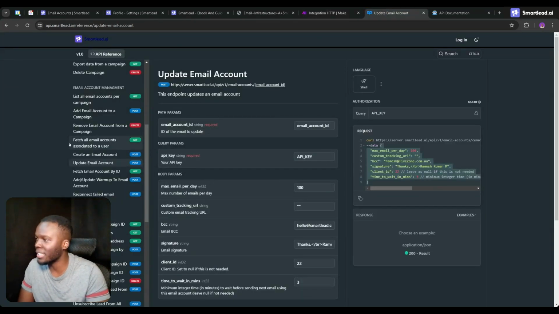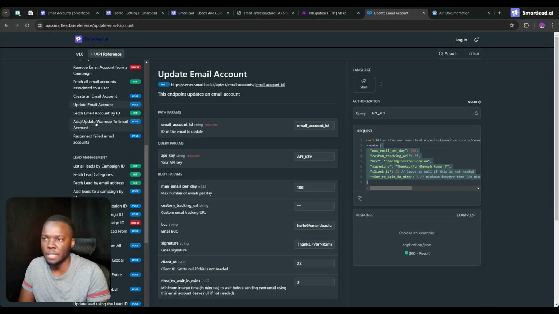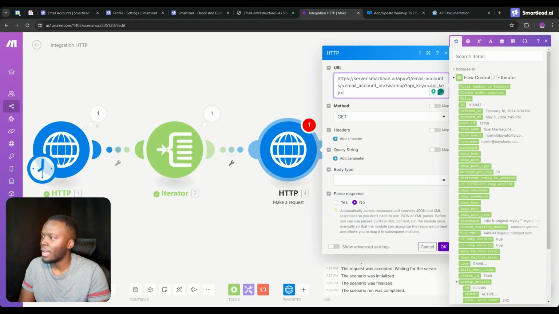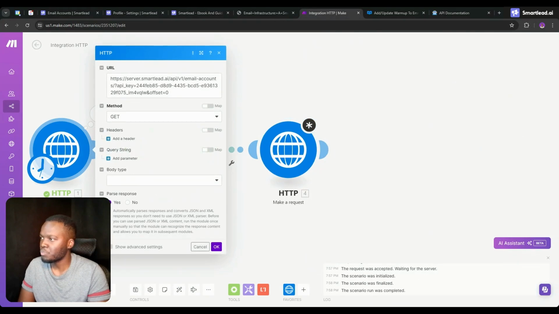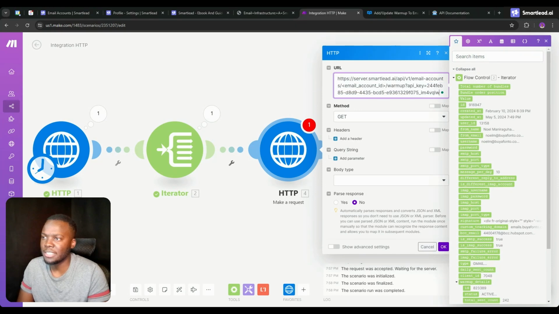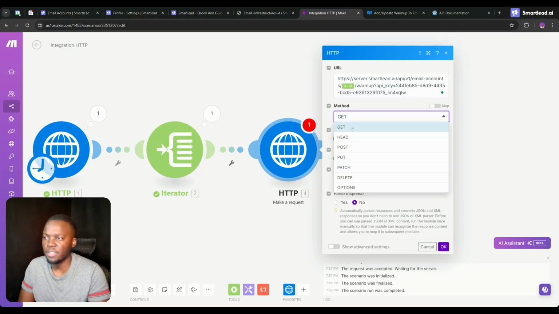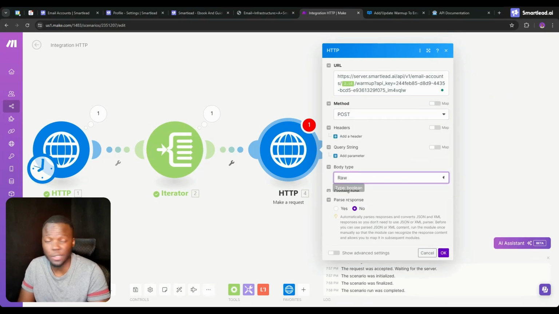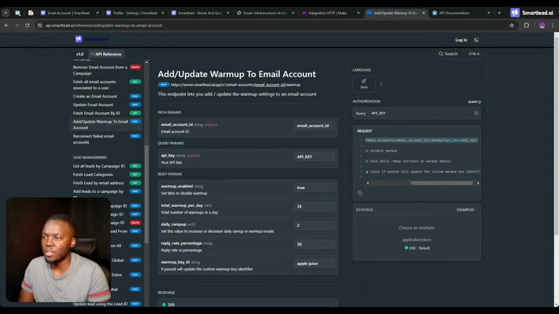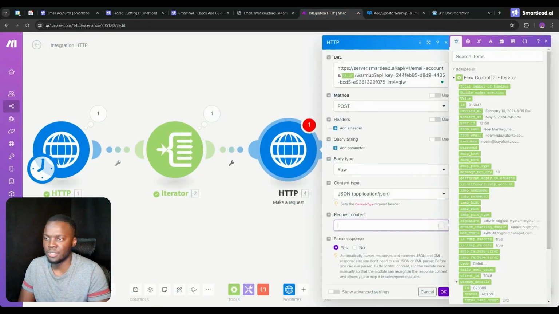And so what we're going to do is add/update warm-up to email account. And so this is going to follow the exact same thing we just went through, where we copy the URL and we paste that here, and we grab the API key, paste it in that section as well, and email account ID is the same. So we just went through this, right? Like all of these modules, they follow the exact same structure. It's very simple. It looks complicated, but it's not. And once you've done this a few times, you're going to get a hang of it. And so from here, we simply copy the request content and then we paste it over here.